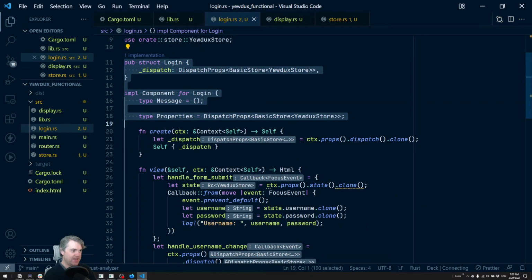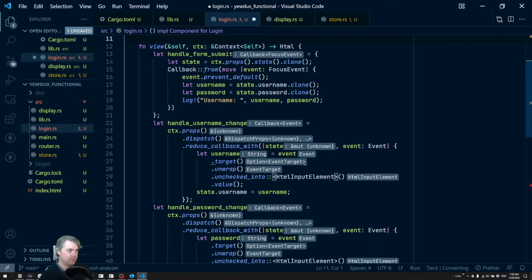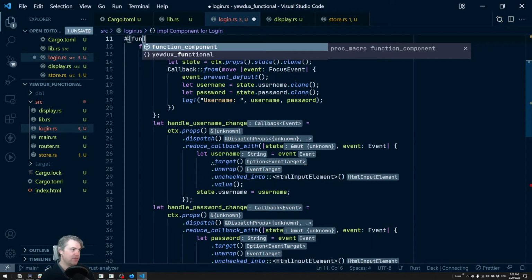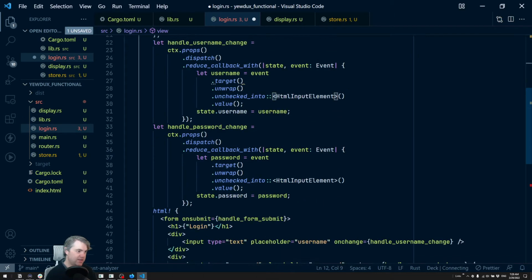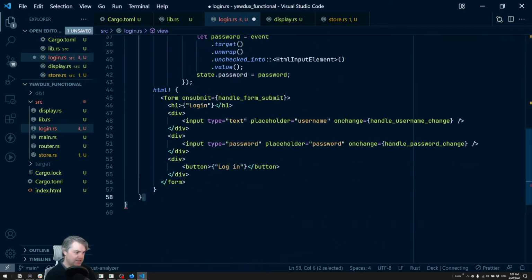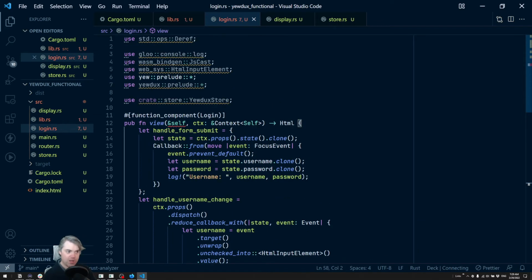Let's go ahead and delete everything down to the view for our login component. And we're going to do the same thing: function component, Login, make it public, and we're going to delete this last curly bracket. All right, I'm going to get rid of this.